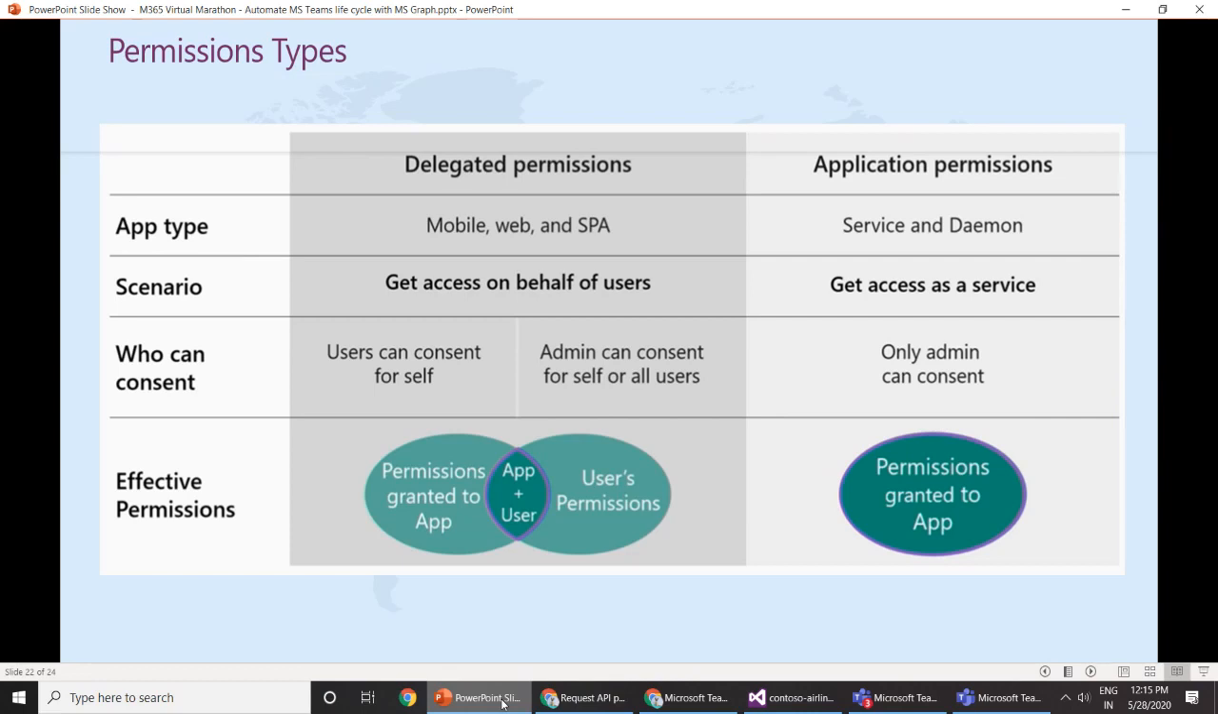So this user delegated permission means the app is allowed to do the things the app is allowed to do, intersected with what the user is allowed to do. So if a user is running an app, the app might in general be trusted to do a lot of things, but the user is not very trusted, then the user can't do those things in the application.